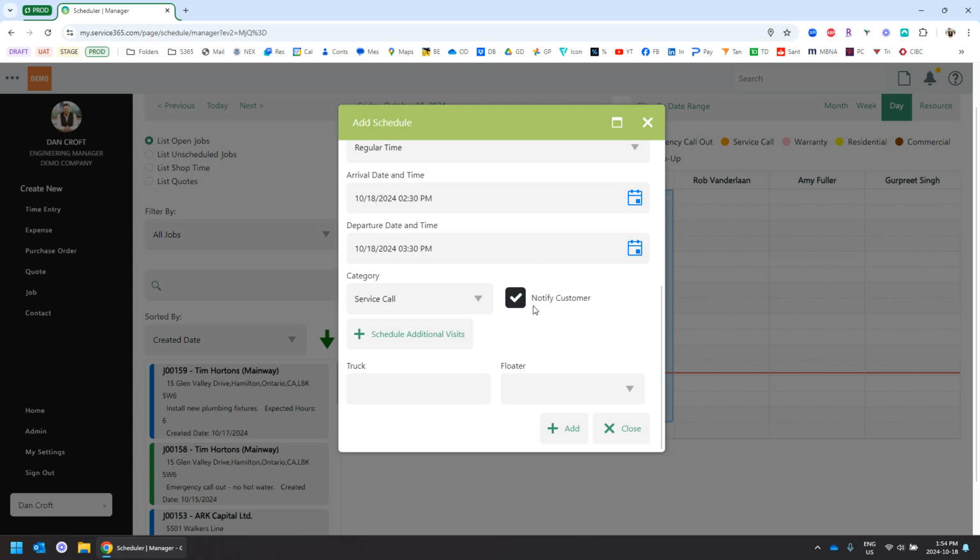I can leave notify customer checked, or I can uncheck it. That's actually a setting you control in your admin, whether this box is checked by default or not. If I leave it checked and I go ahead and schedule this visit, it's going to send the customer a notification email to say, these are your technicians that are scheduled to come at this date and time.